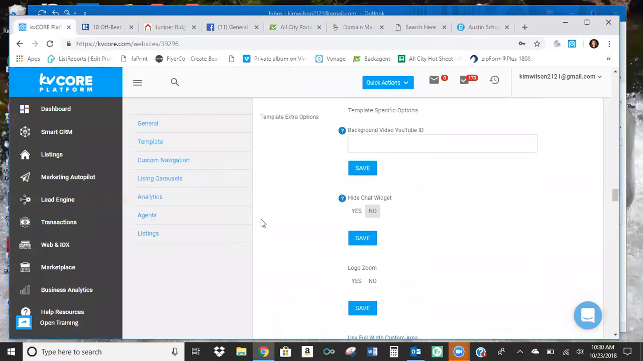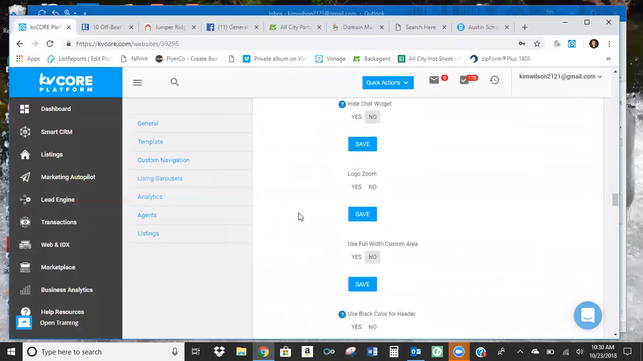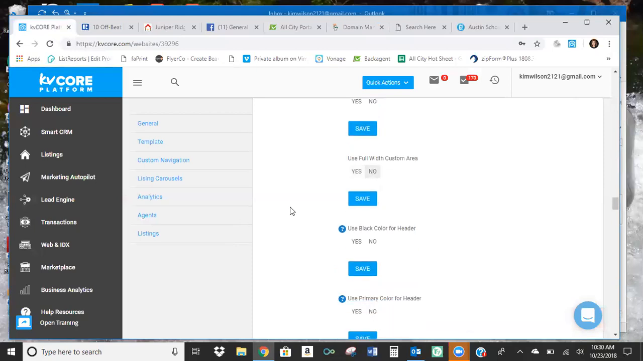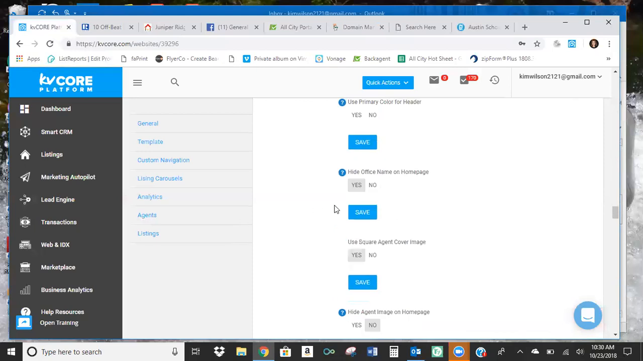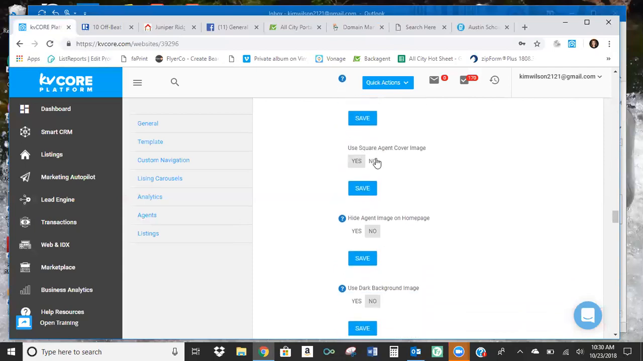What else do I know? Hide chat widget. I don't want the chat widget hidden. Use full width custom area. You can play with that and just see what it looks like if you say yes and save. Hey, this thing is not letting me. Sorry, the internet. You can just play with these settings. And hide office name. I did want to hide the office name because I just want my name and my phone number. Play with this too.